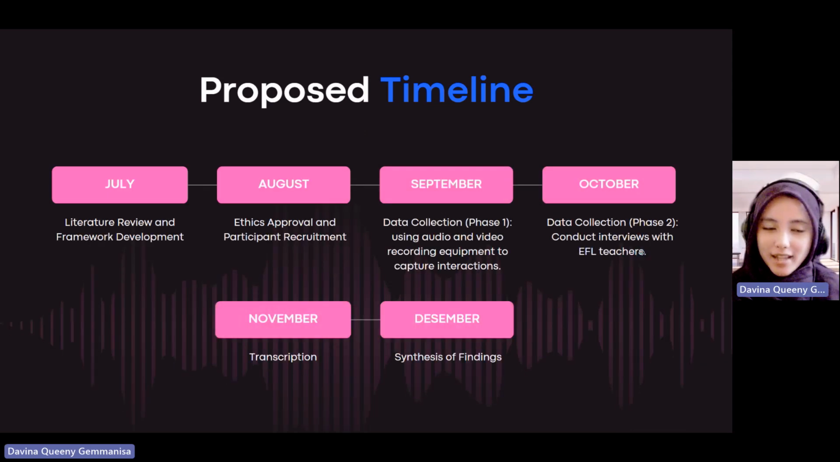Next, we have the proposed timeline. In July, I will explore the literature review and framework development. In August, I will handle the ethics approval and participant recruitment. In September, I will collect the data by using audio and video recording in classes. In October, I will also collect data by conducting interviews with EFL teachers. In November, I will transcribe all the data. And in December, I will synthesize the findings.